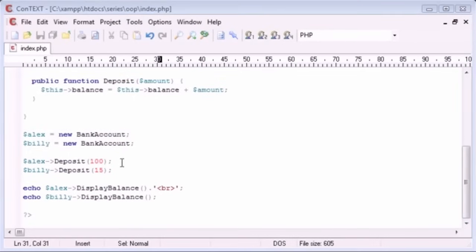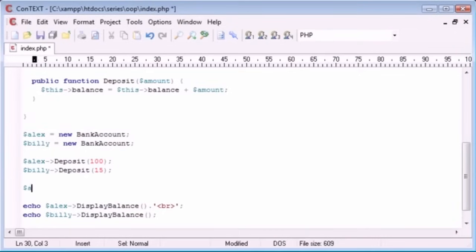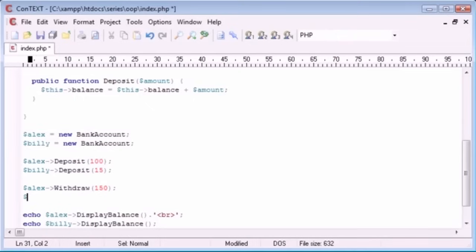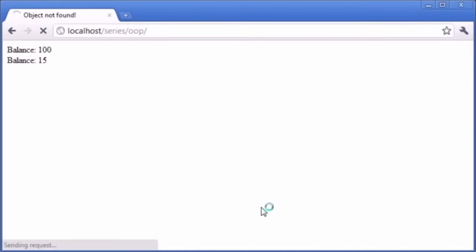So let's go ahead and add a few more things in here. I'm going to say Alex deposit 100, Billy deposit 15. Now down here I'm going to say Alex withdraw 150, which is not going to let us. And then Billy withdraw, and we'll say 250 for example. So let's go back to our page, refresh. We've got a not enough money message come up for Alex, but the balance for Billy here has been changed.